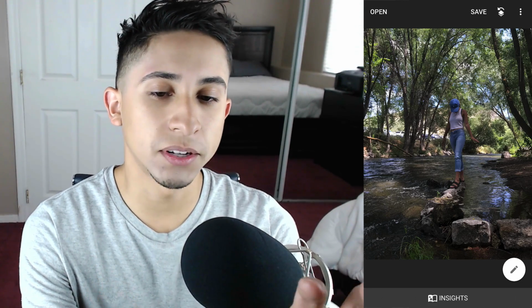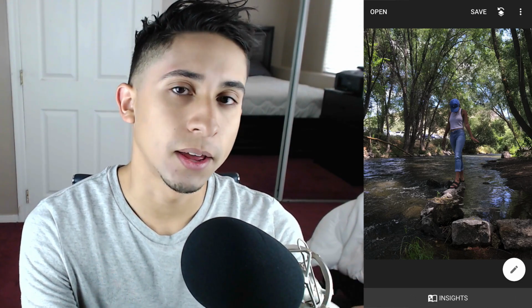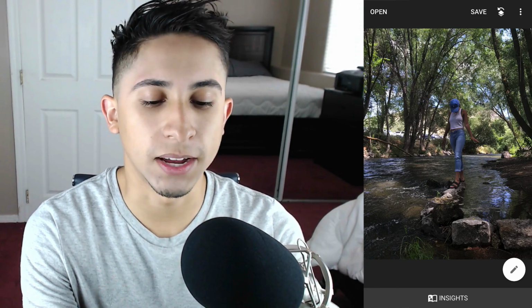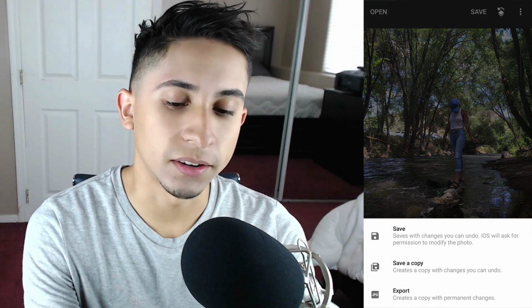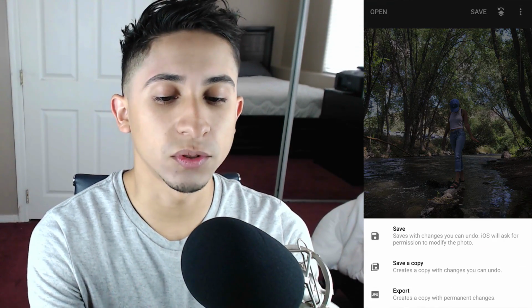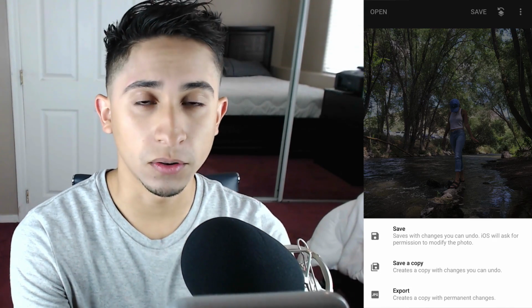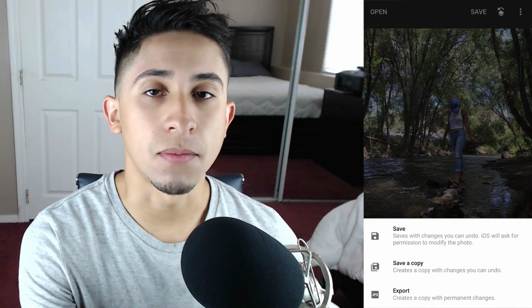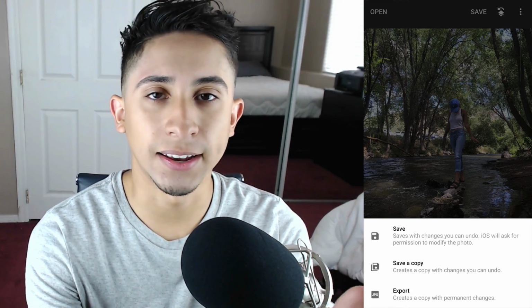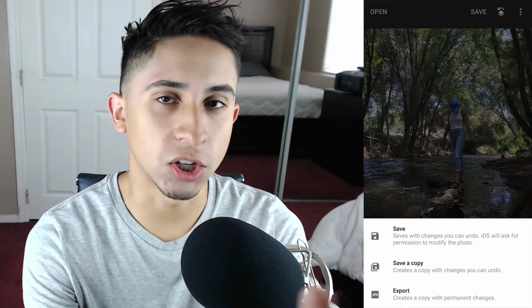It might look a little bit different on the iOS version of it, and if you're on an Android, it might look a little different, but it should be the same settings. If you click on this little save button, it will give you 3 different options. You have the save, which will save the changes onto your phone on the iOS. What it does is pretty much modify the original image. So it doesn't delete it, it doesn't add another image to your camera roll, it just changes it.